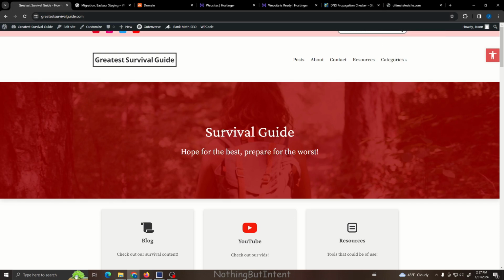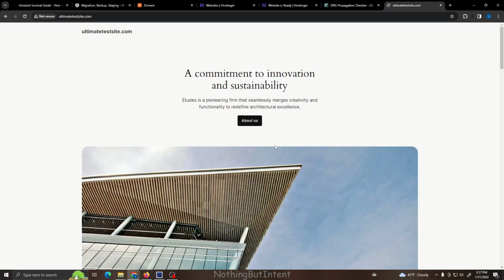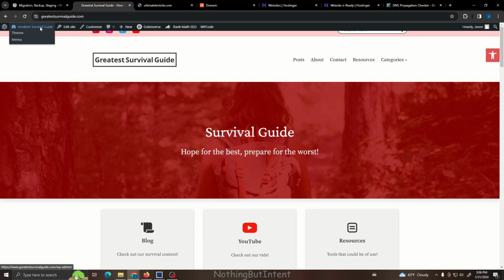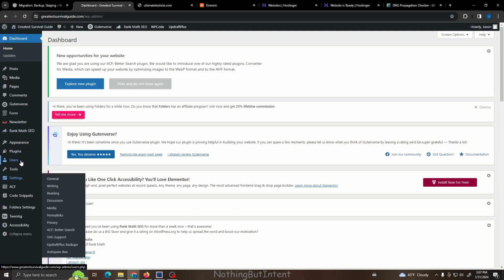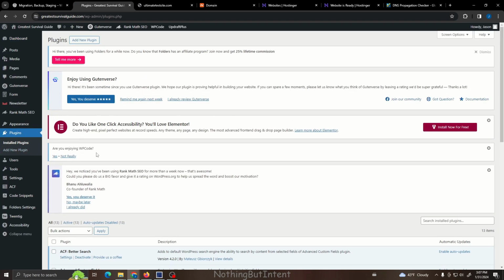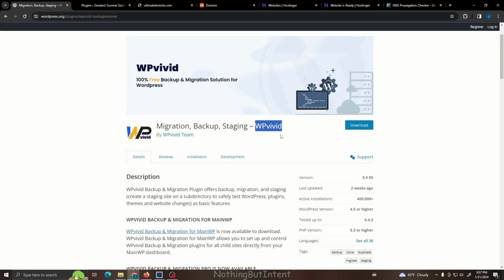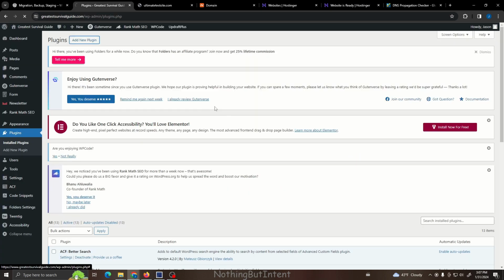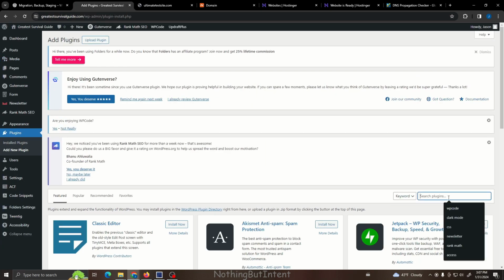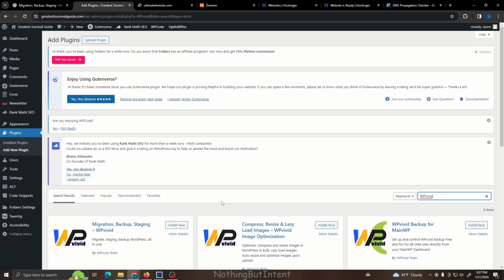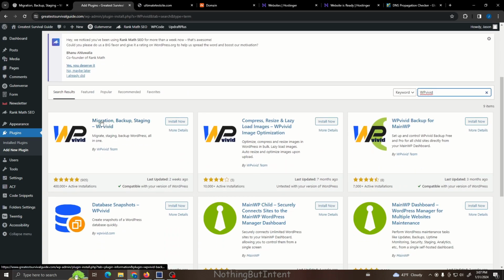Okay, so now that I have the site I want to move this site to, we can start the process of copying this site over to this one. For the next step, we have to install this plugin on both websites. So you go to plugins, then add new plugin, and search for WPvivid. It'll be this one, migration backup staging.